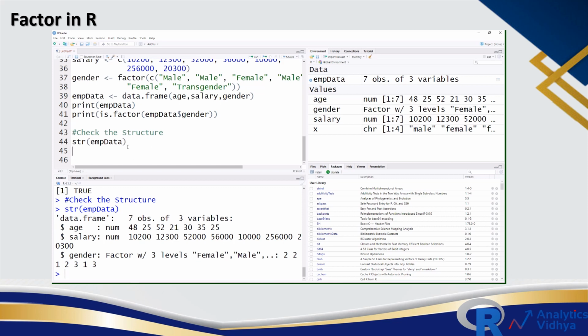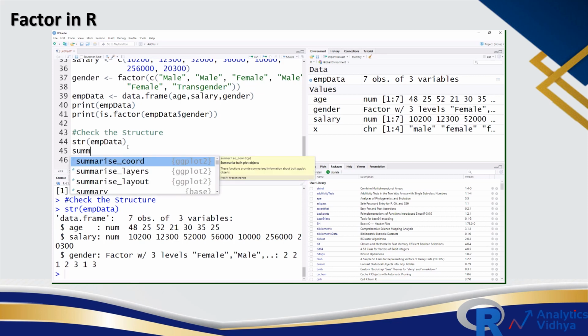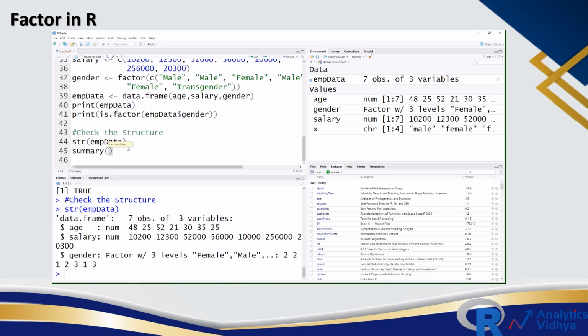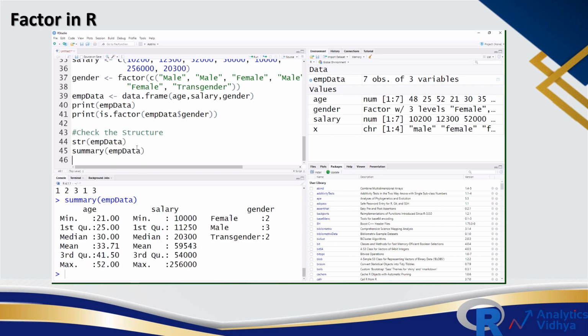Okay, let's try to look into the summary of our emp data. There you go. For age, the minimum is 21, the maximum is 52, and the mean is 33.71. For the salary, the minimum is 10,000 and the maximum is 256,000. And you will notice in gender, there are 2 females in the data set, 3 males, and 2 transgender.